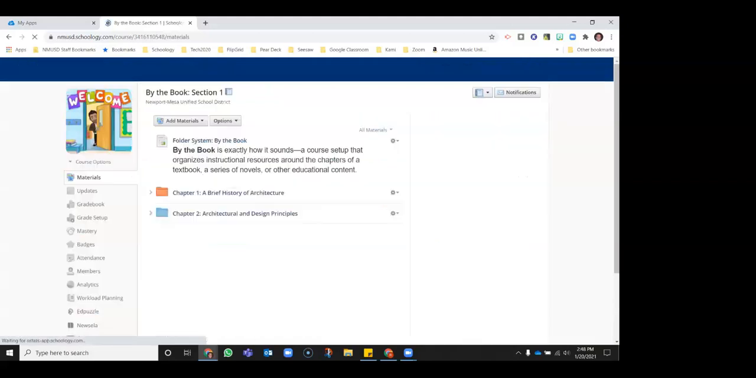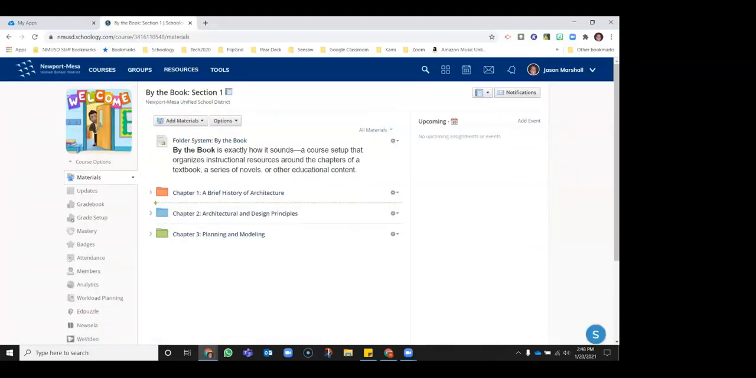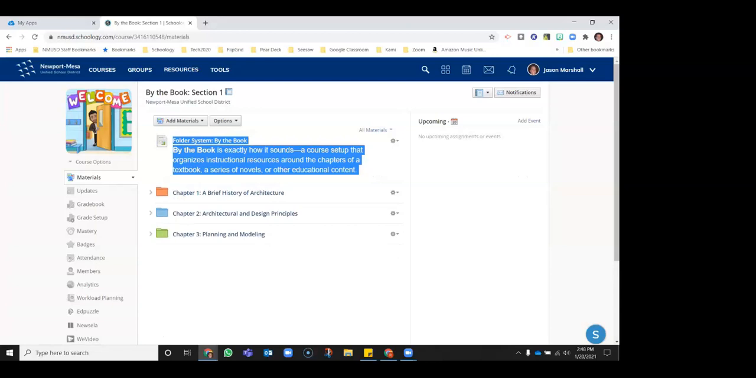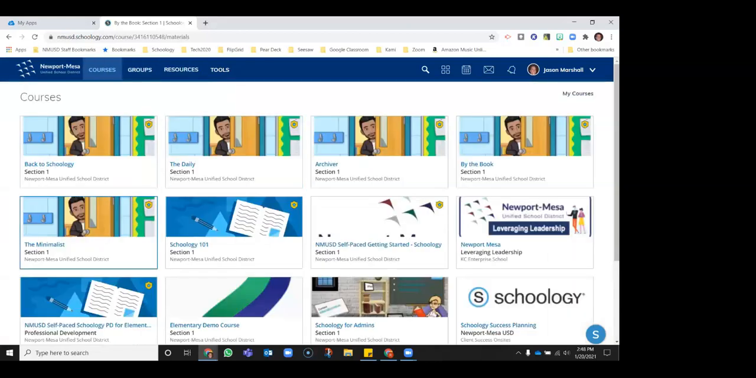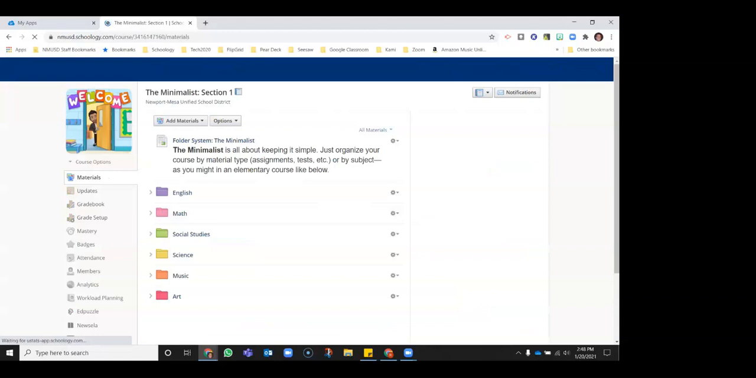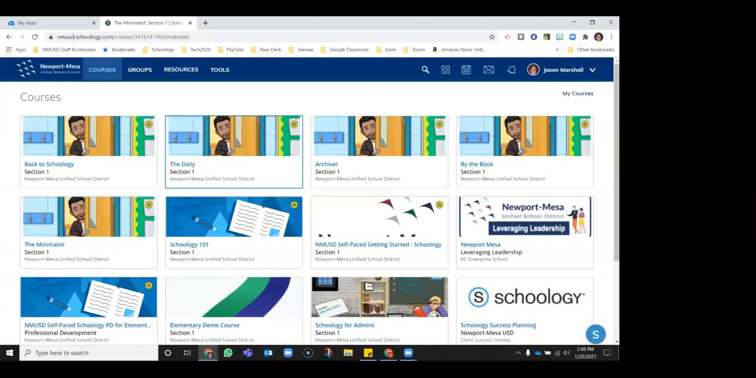How about by the book? That's right, by chapters of a textbook or a series of novels. It's up to you. This is by chapters, brief history of architecture. What a cool job. So you can see that that's the by the book style. And then last but not least, there's the minimalist. That's right. Let's keep it simple. You're organizing by material type. So this would be good for our kinder through 6 crowd, especially. All right, so we need to choose your style.